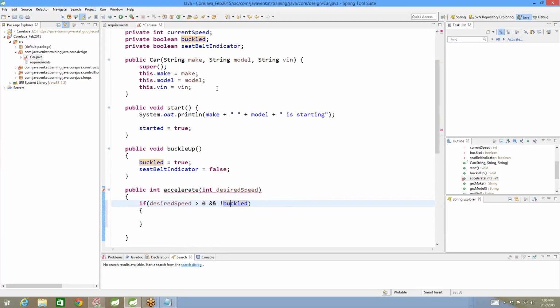Meaning if it is not buckled, are you getting it? Okay. If desired speed is greater than 0 and not buckled, then what do we want to do? He wants to accelerate at 5 miles per hour or 50 miles per hour or even 1 mile per hour. What do you want to do?